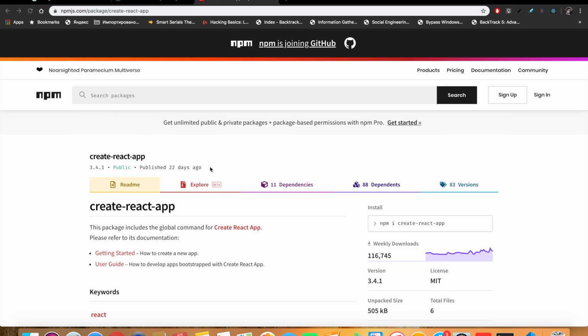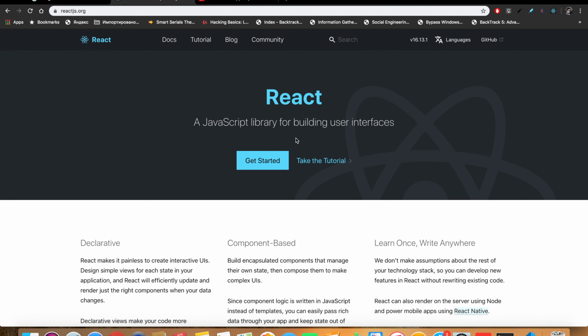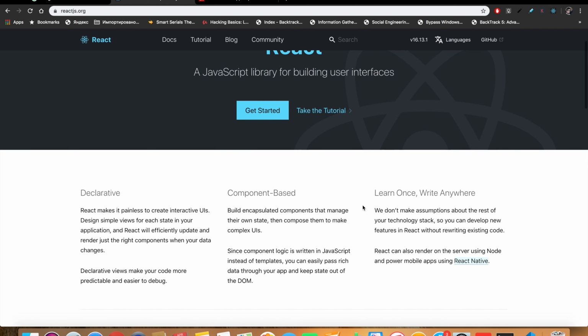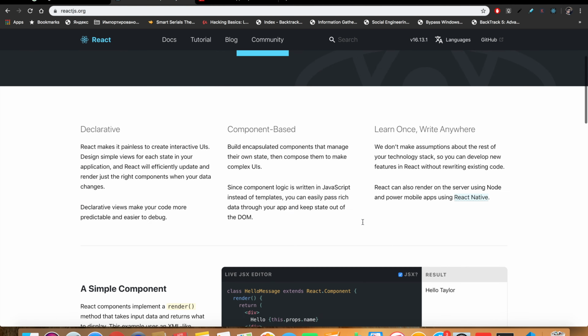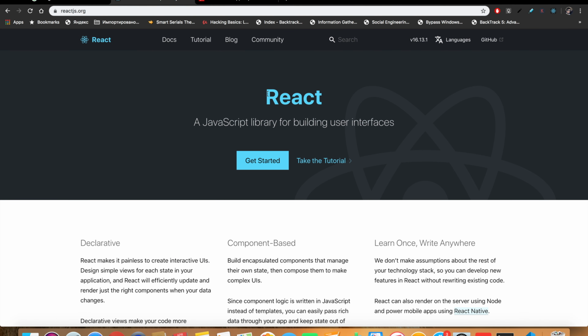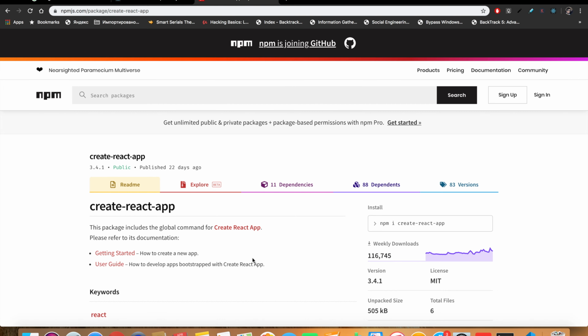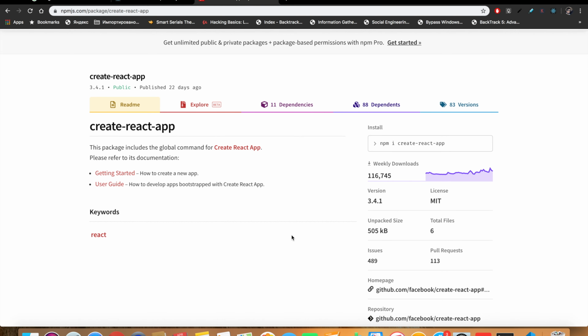This demo is about creating our first React app and starting to learn React. If you don't know about React, it is a JavaScript library for building user interfaces, and it is one of the most used JavaScript front-end libraries for building web applications today. If you have knowledge of React, you will have an advantage. So let's start with our first React application.